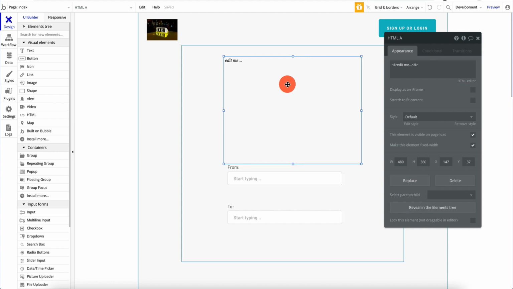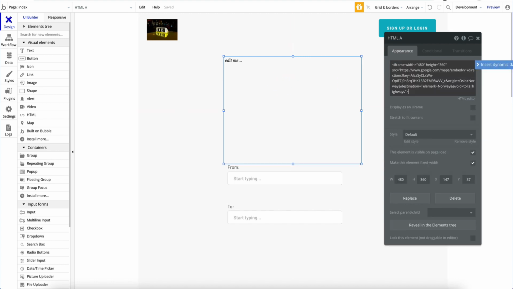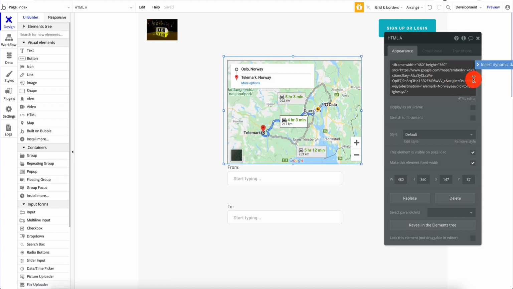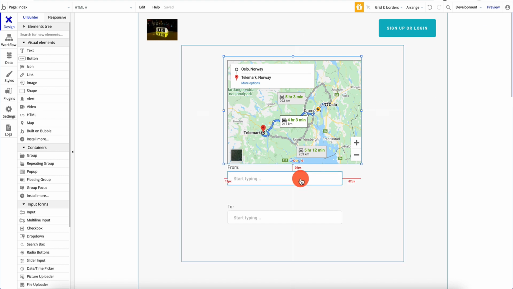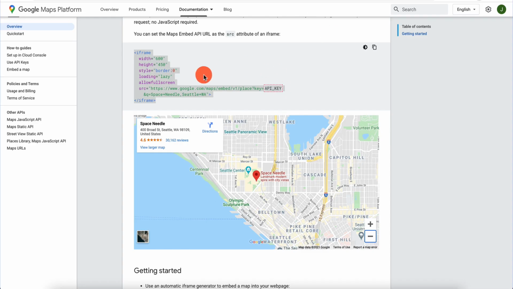So what I'm going to do is click on this component, go into this Edit Me field, and paste my iframe. This is an iframe that gives directions from Oslo, Norway to another city in Norway as an example, okay? And we're using my API key. You have to create another API key, or you can use your existing API key, because if you go to this embed overview, you need an API key here, okay? You have to insert your API key, and you can learn all about how to do it.